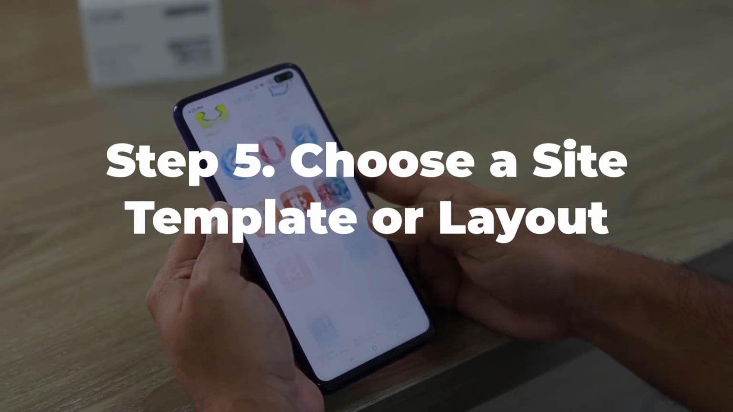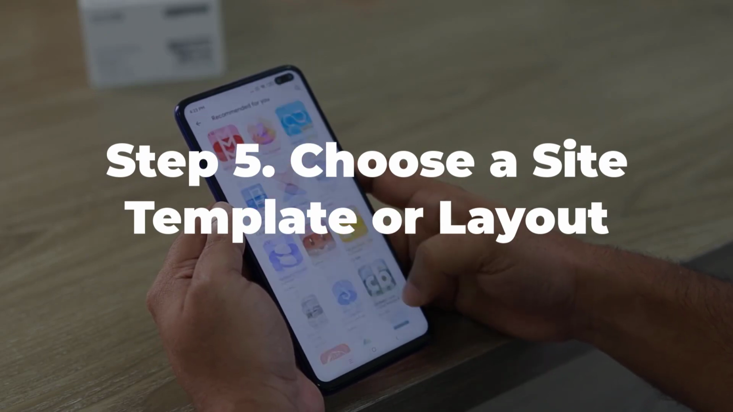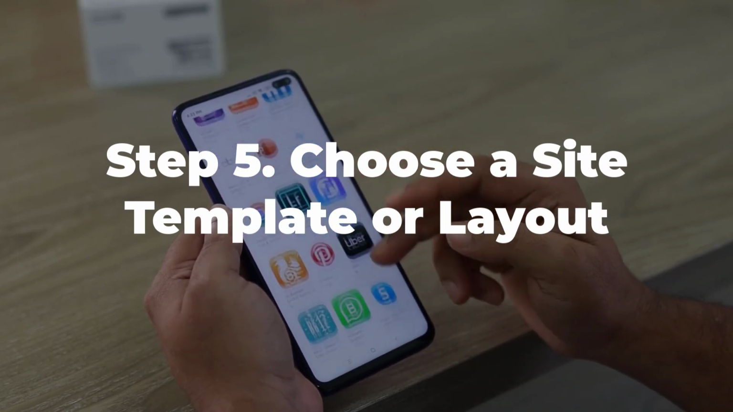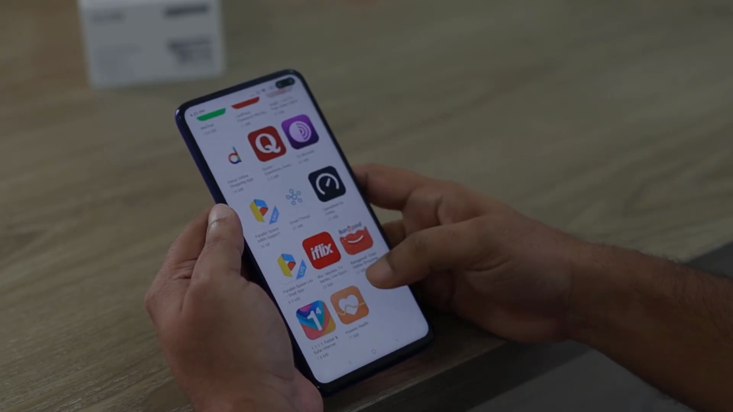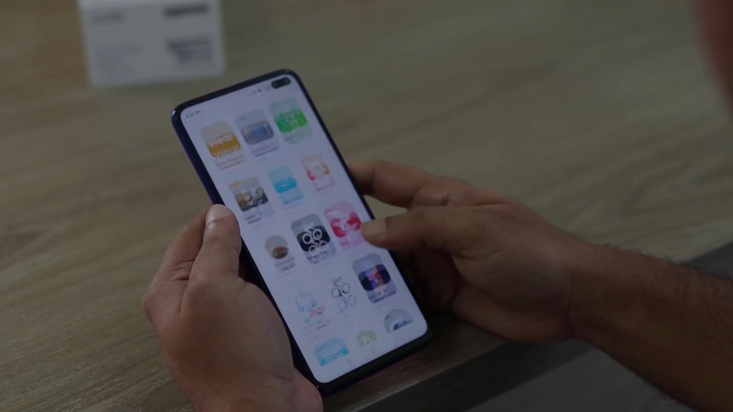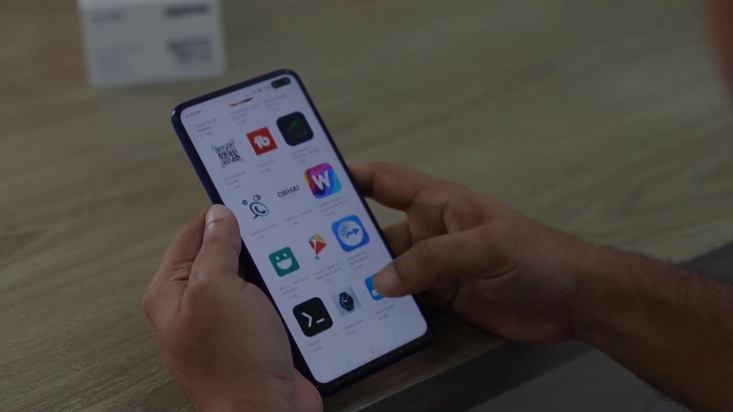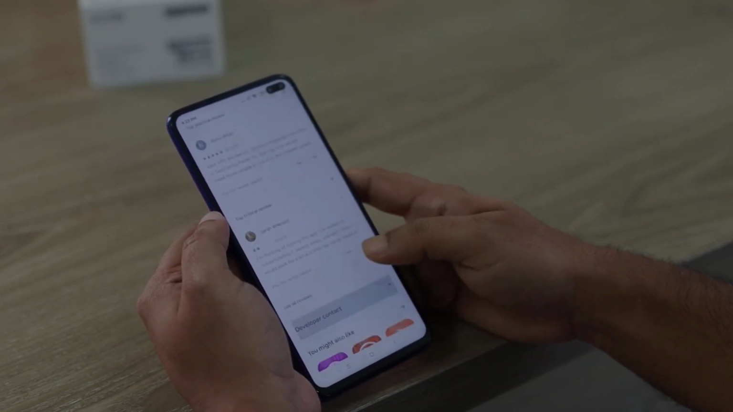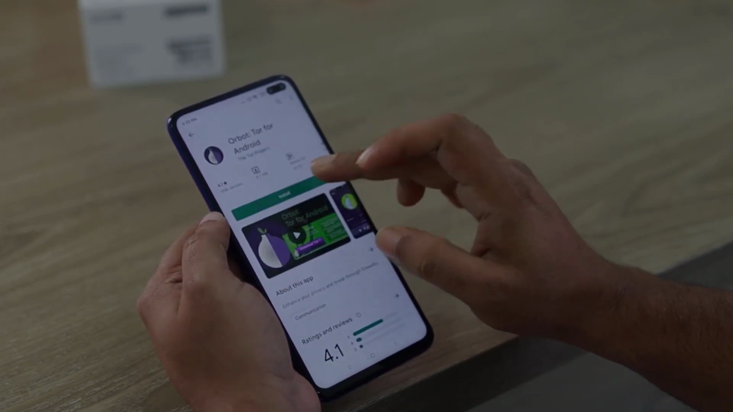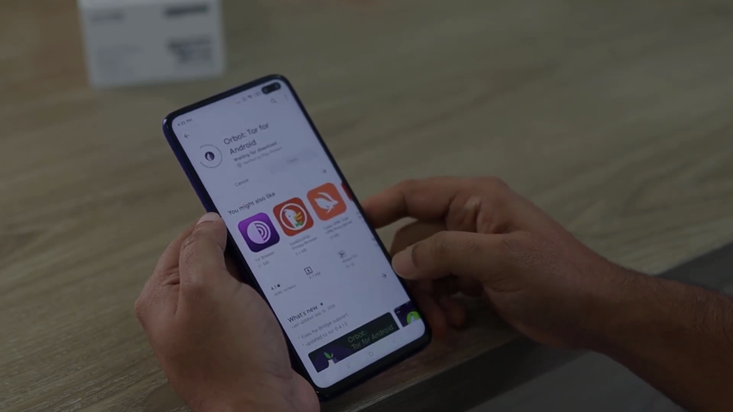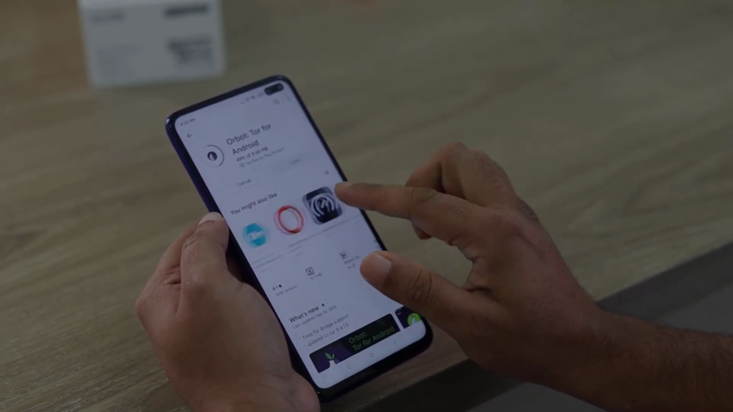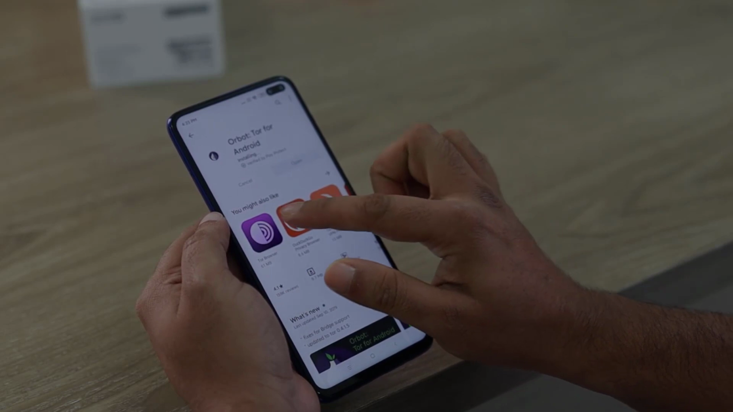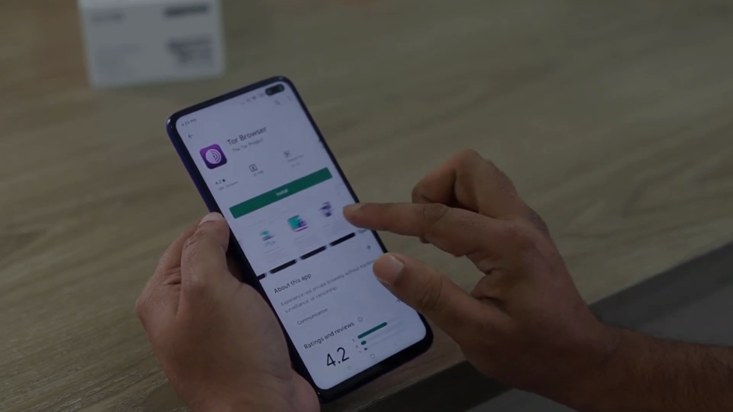Step 5. Choose a site template or layout. Your website's layout will be pivotal in facilitating your intended user experience, and it should be selected with meticulous planning and prior research. You might start by choosing a website builder with an array of applicable site templates, whittling your options down to those featuring styles and structures reflecting your vision.